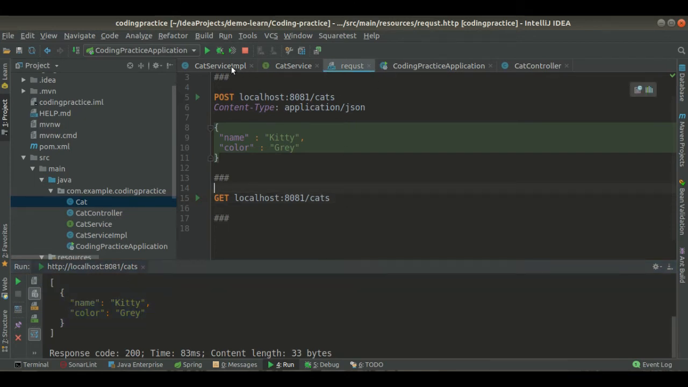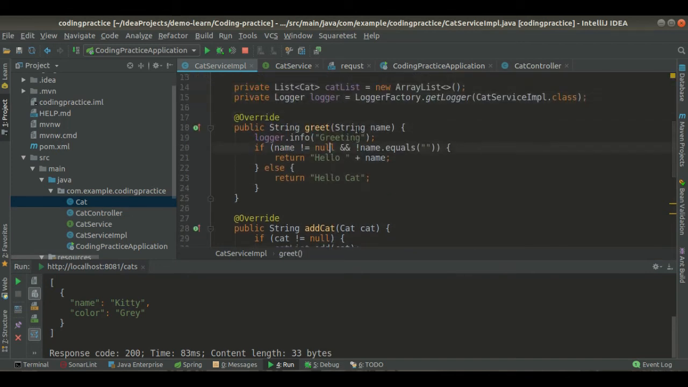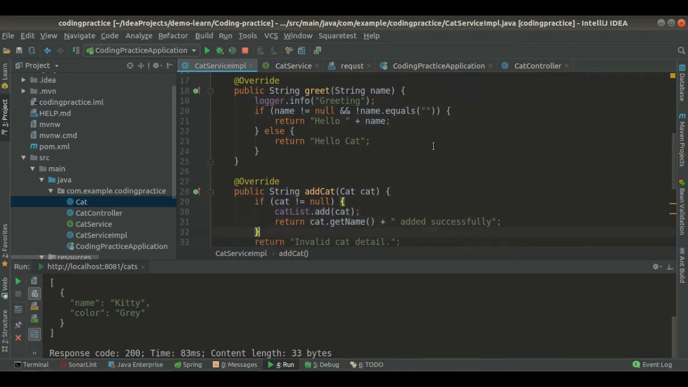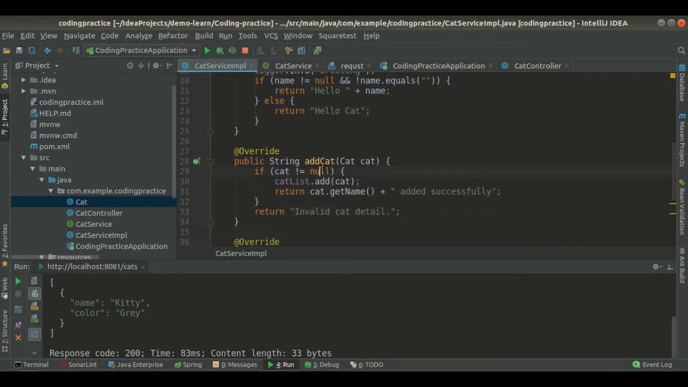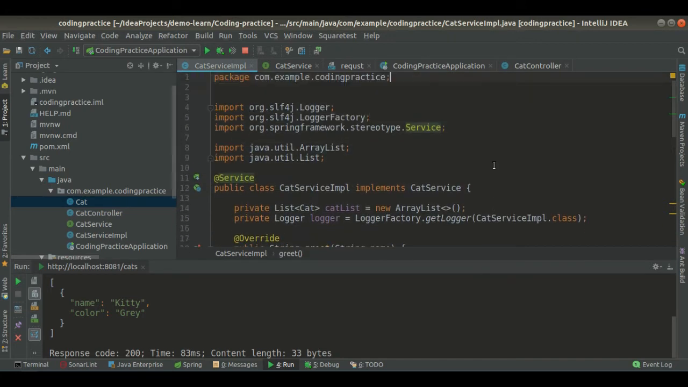Here you can see the logic: we are checking the null for the name and also the empty value, and in the case of adding a cat we are checking for the null value, and in the case of returning the cats we are checking that the collection is not null and its size is greater than 0. Here we can do some refactoring to the code. So let's begin refactoring.